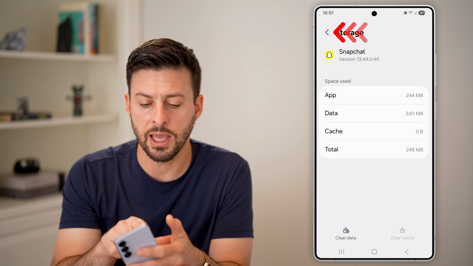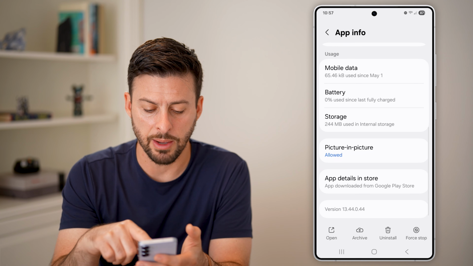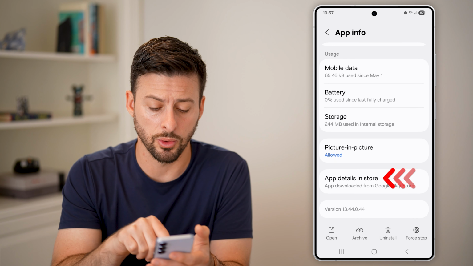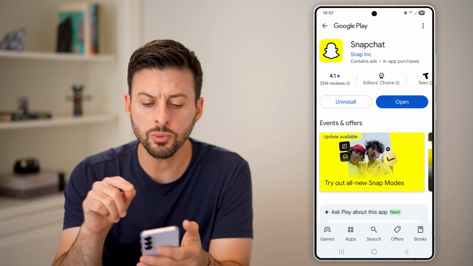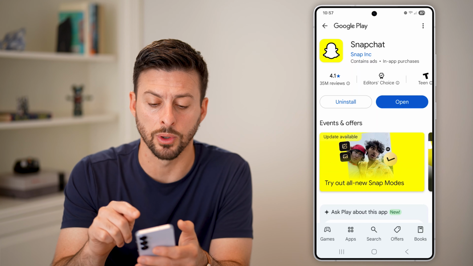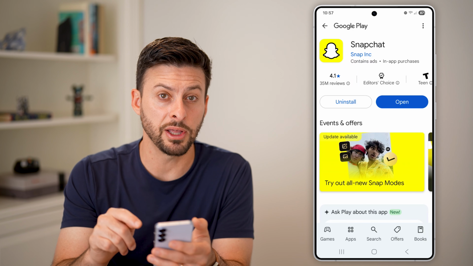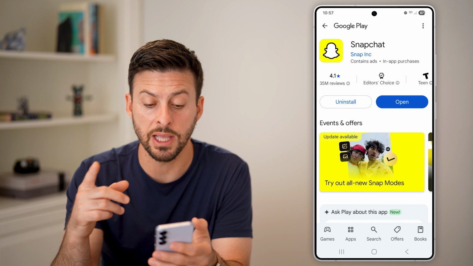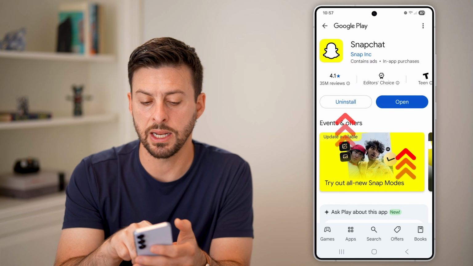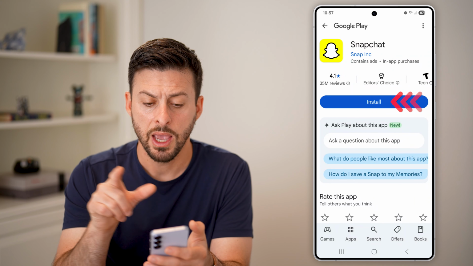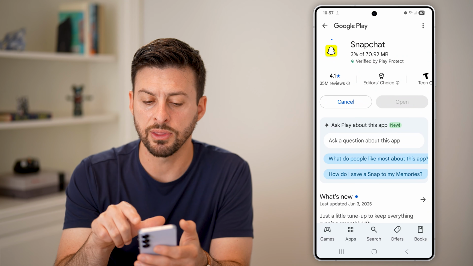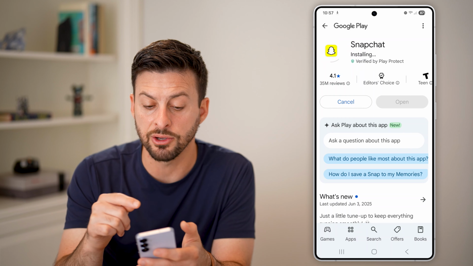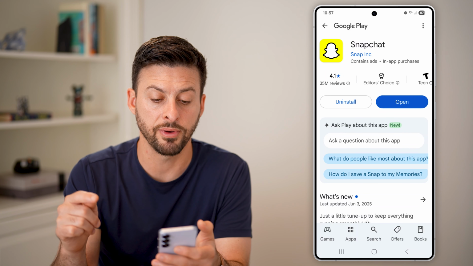Now, after we've done that, let's go back out of here and we'll tap on App Details in Store at the very bottom. This will open this up in the Google Play Store. If there is an update available, just tap on the Update button to get the latest version. If there is not an update available, I would recommend hitting the uninstall button and then just reinstalling it. This will force update all of the files for that app on your phone.